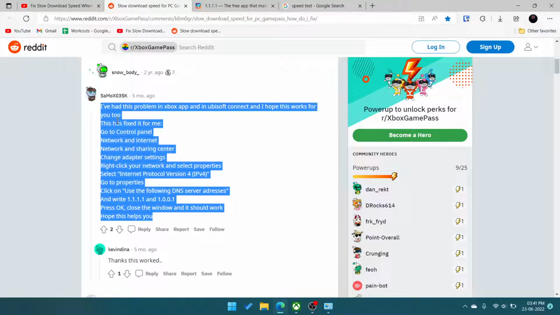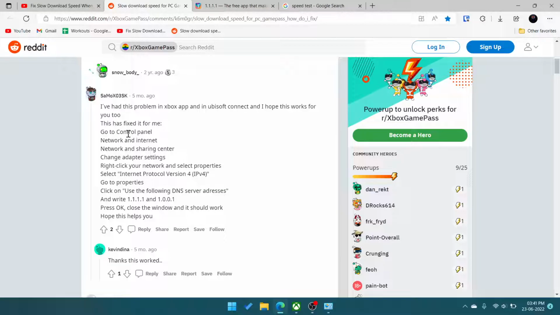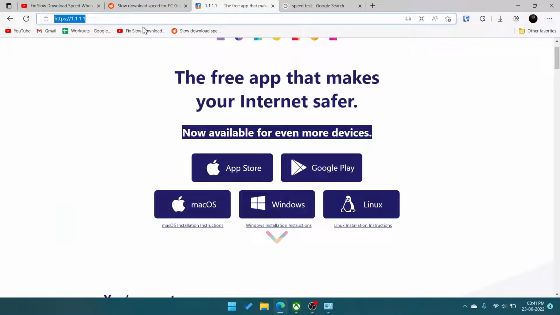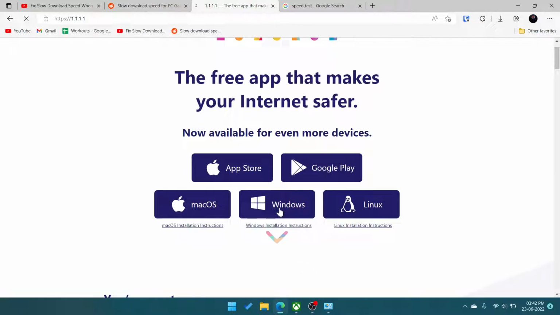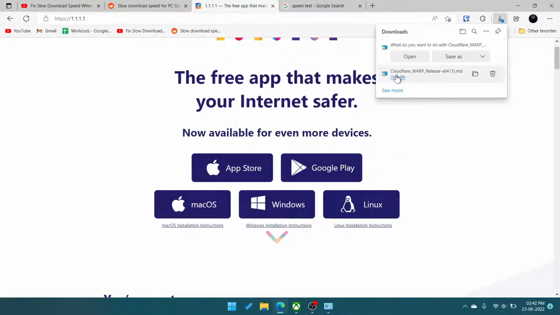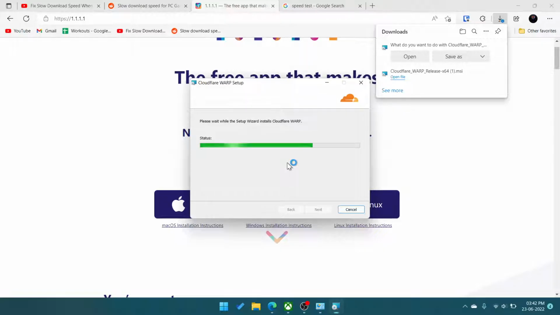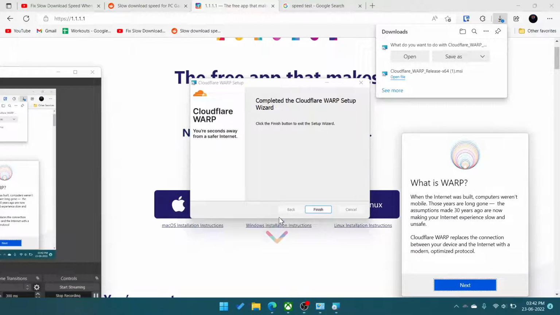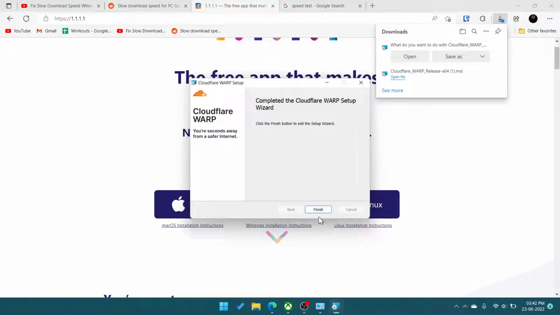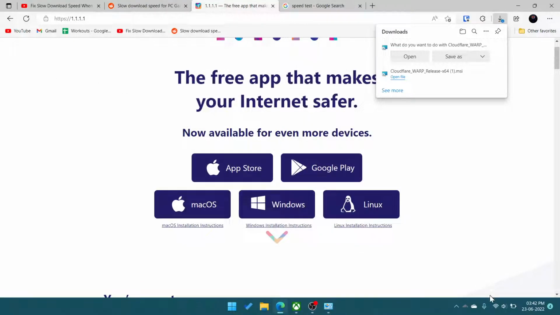So you can go through all these steps manually, or you can go to this site, click on this icon to download the setup. After downloading, click next, install, yes, yeah. So click on finish.